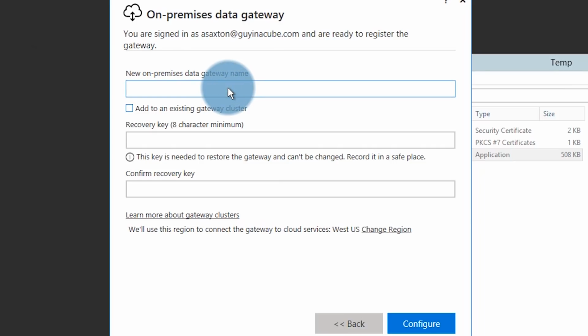We'll call it Fabricon. You get an option here to add to an existing gateway cluster. One of the things that we introduced recently is this concept of a gateway cluster. So this is all about high availability. I can register multiple physical gateways into a single gateway cluster. So the idea here is if one of them goes down, another one steps up to service requests.